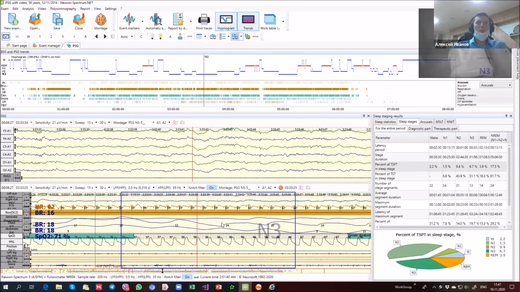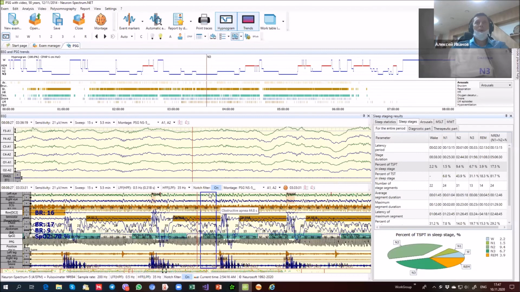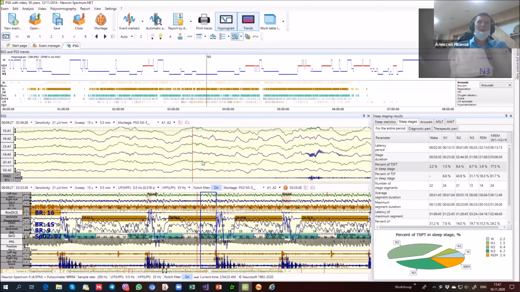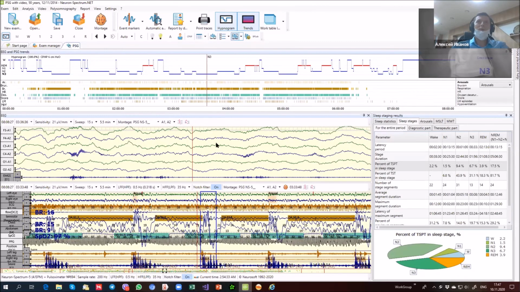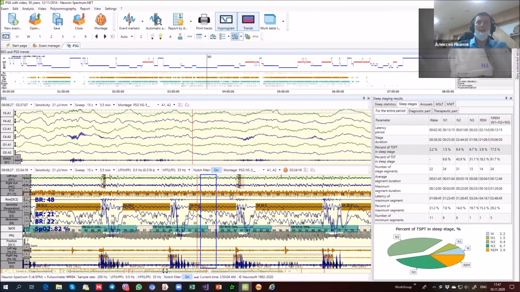This blue square shows us where the EEG is located here. So we can see the EEG traces of this blue part of the PSG traces. It is also sometimes a very convenient way to review EEG traces, like this.